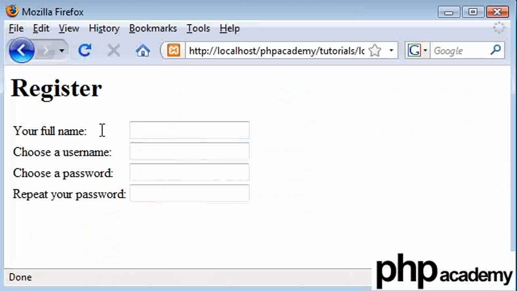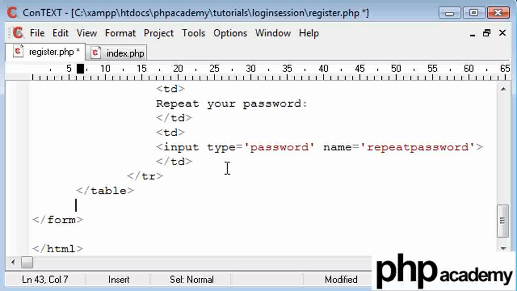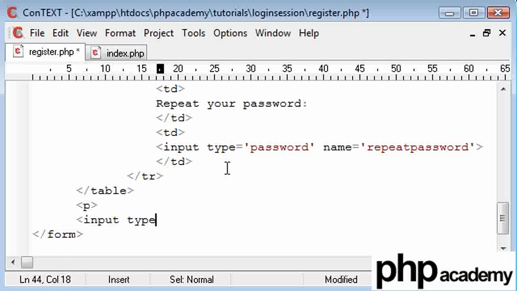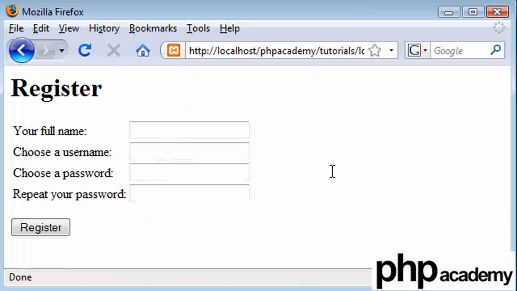Okay, so you can see how this is evened out in a column, that's why I've used a table. That's it, we need a submit button. So underneath our table, I'm going to create a paragraph break, and my input type here is going to be submit. My name is going to be submit, so we need to check for that existence, and the value is just going to be register. And let's refresh, and there we are. You can see that the password fields have been blanked out, and our full name and choose a username is there for the user to type their values in.